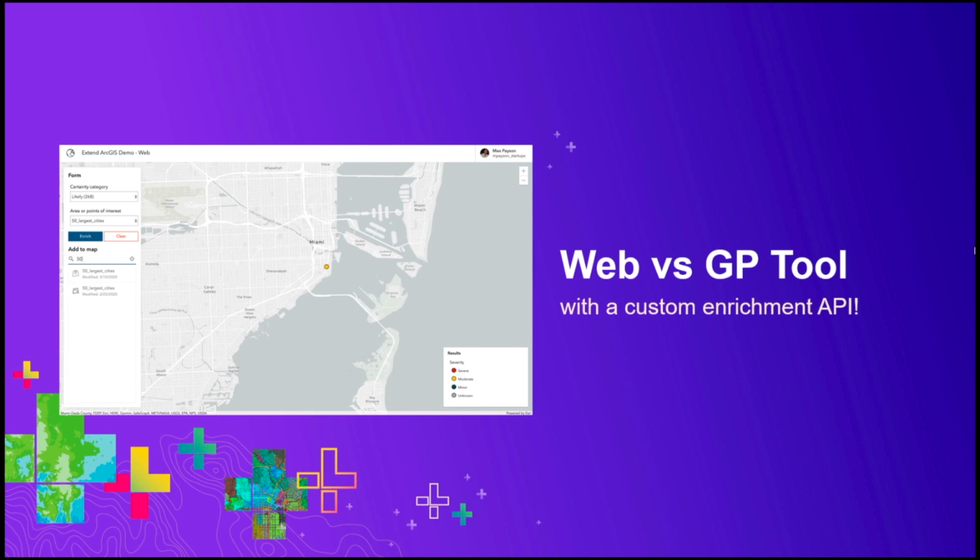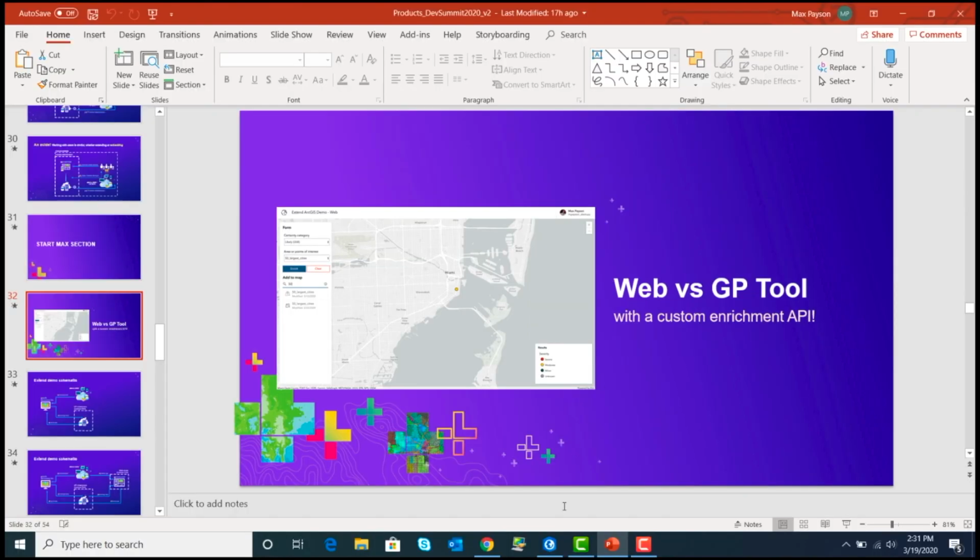So with that, this demo is showing two different interfaces to a custom enrichment API. One is a web application where the user can select what data they want to enrich, and then another is a custom geoprocessing tool embedded within Pro, where similarly the user can select which data they want to enrich. And the goal here is to show basically the same application implemented in two different ways to understand a couple different options for extending ArcGIS. So with that, let's start with Pro.